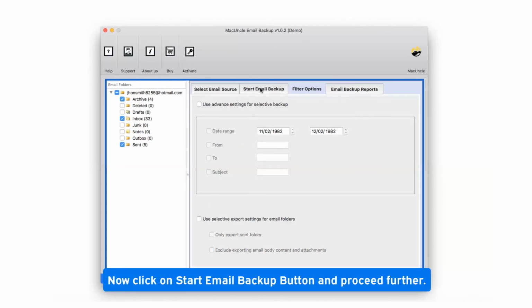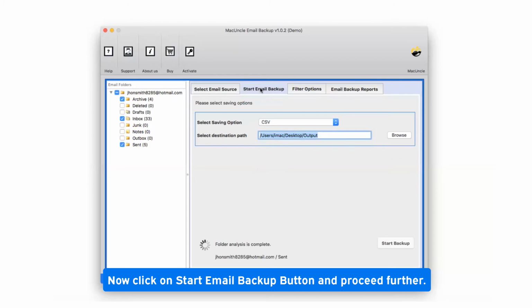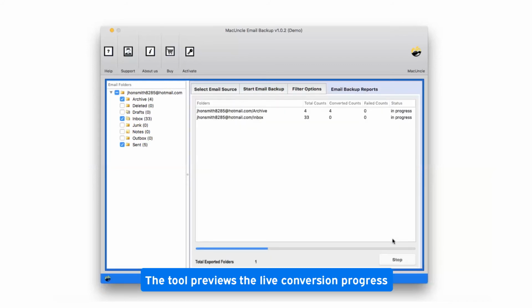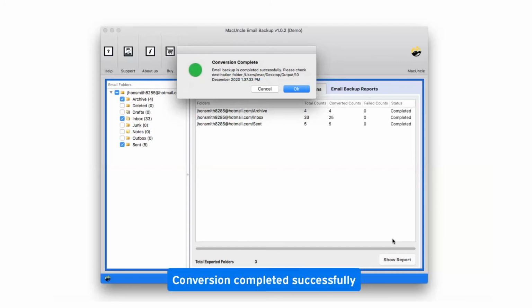Now click on Start Email Backup button and proceed further. Now, click on Start Backup button to process the conversion. This tool previews the live conversion progress. After a complete conversion, you will get a pop-up message: conversion completed successfully.